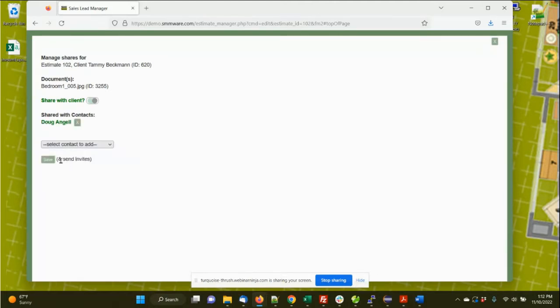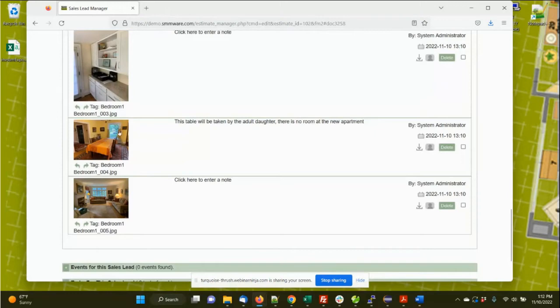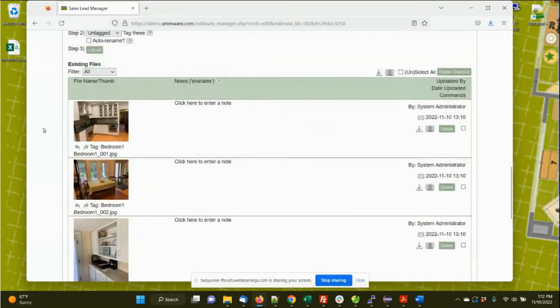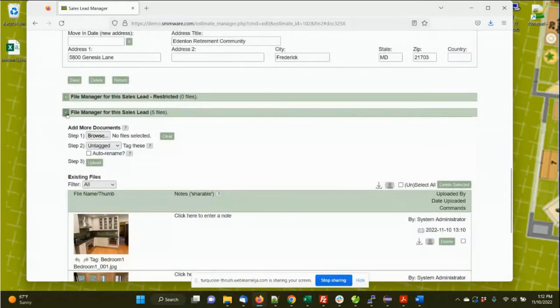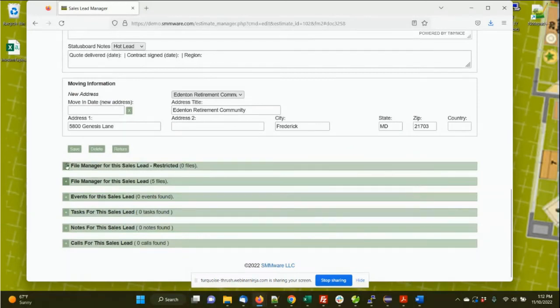The contacts would appear here, and you would just simply pick them. And you can pick multiples. And again, if I hit save, they would get that. I'm just not going to hit save because I don't want to send out any emails right now. But that's what it's like to work with the file manager. The restricted file manager works the same way. And I will also mention while we're in the neighborhood that you can assign tasks and create notes here under the sales lead.